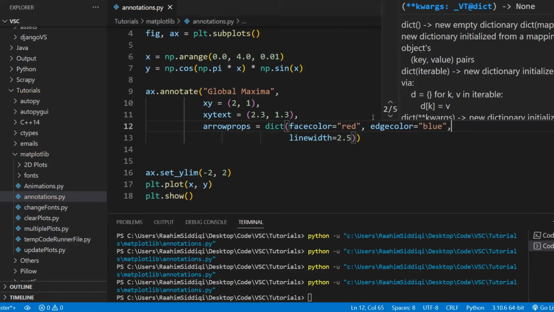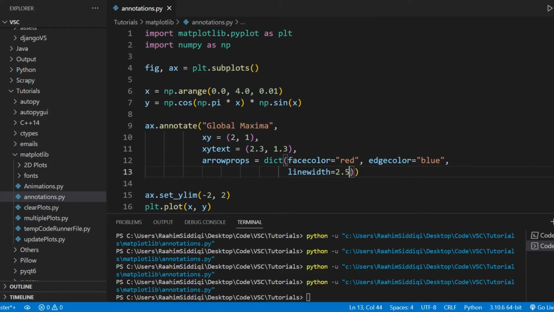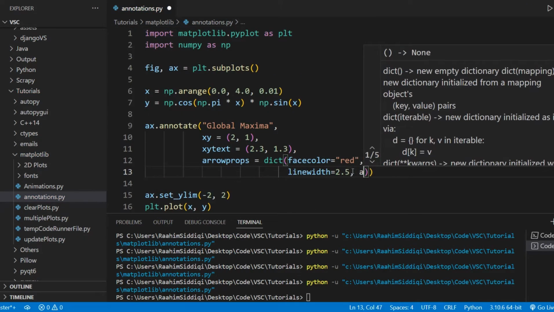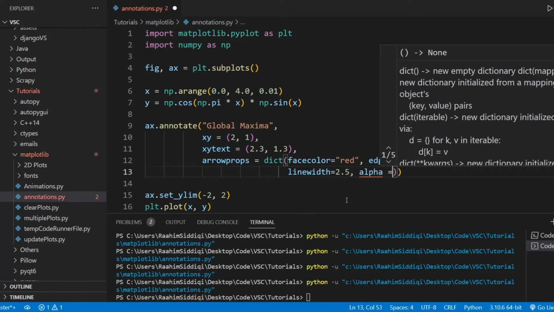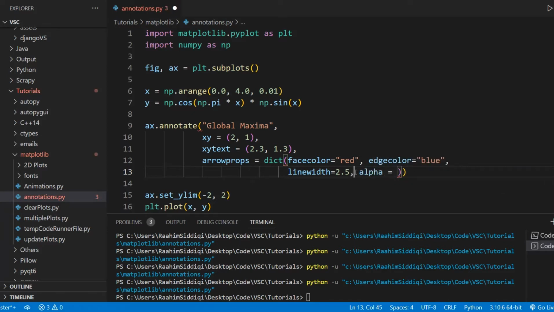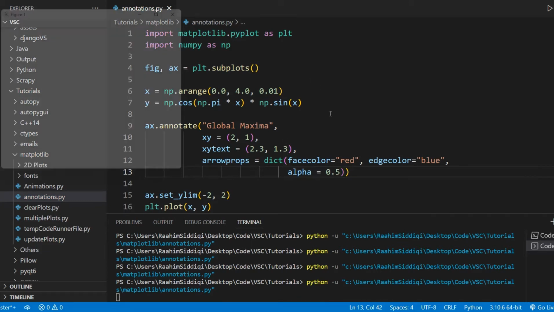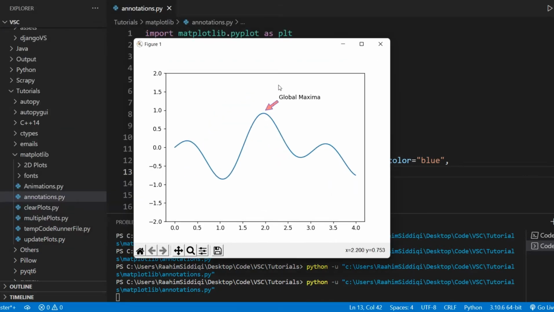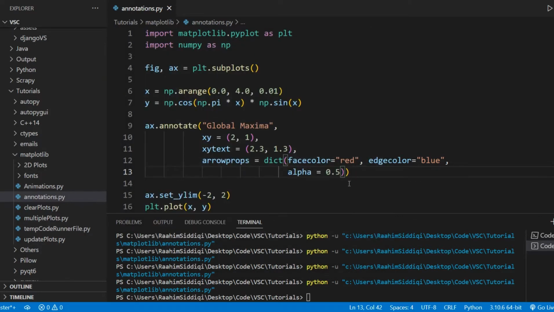All right. So what we can do is use alpha. Alpha is pretty obvious what this does. This basically controls the transparency, takes a value from 0 to 1. So let's pass in 0.5. And we can see that the arrow is slightly transparent. Okay? It's pretty nice that way. Like if you don't want to draw too much attention to your arrow, make it a bit transparent. Okay? So what else do we have?